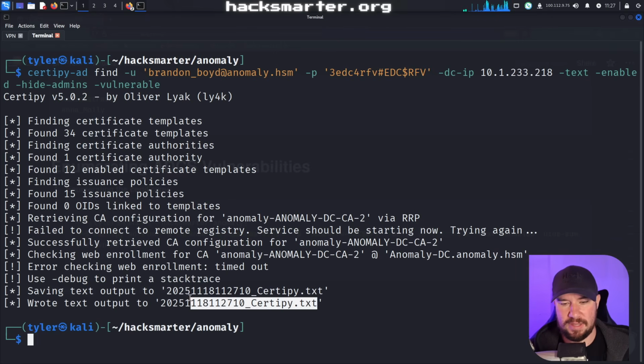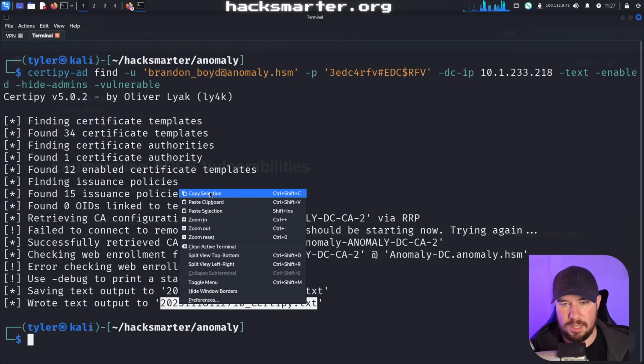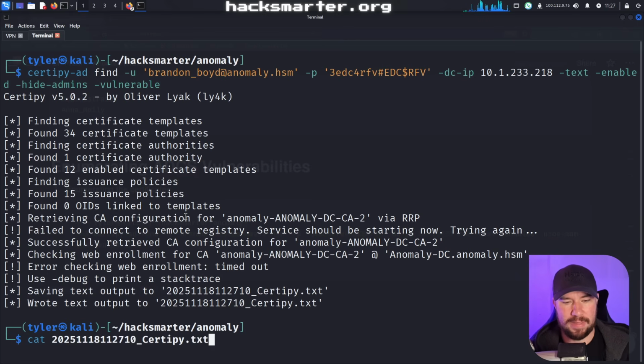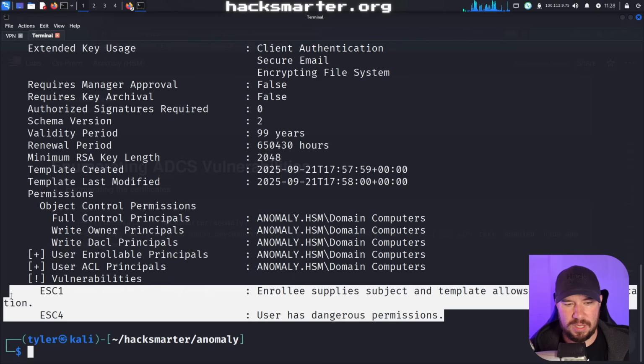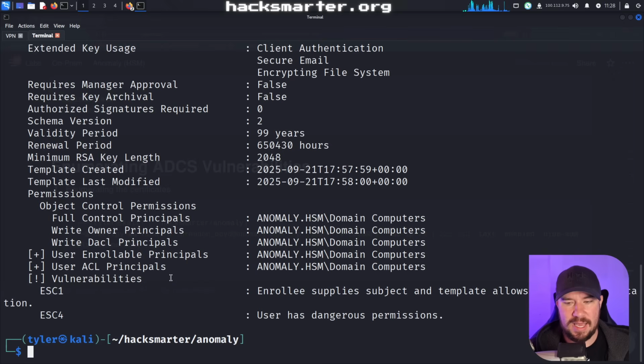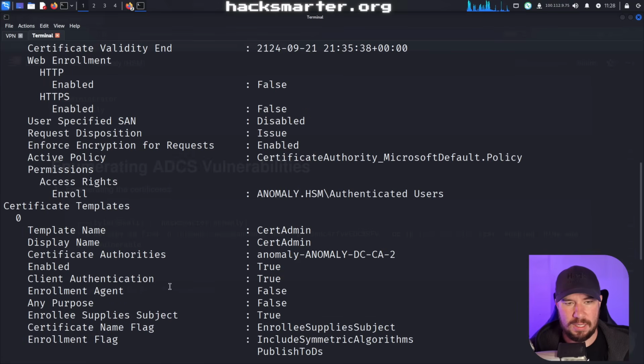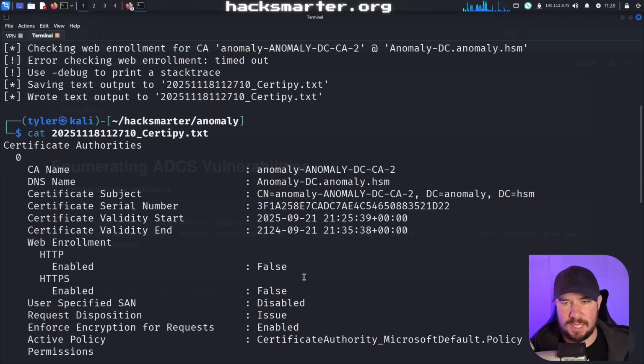And you can see it saved the text output to right here. So I'm going to copy that and we'll cat that out and see what the text output shows. And we have a few things already. We have ESC1 and ESC4 on this cert admin template, it looks like.